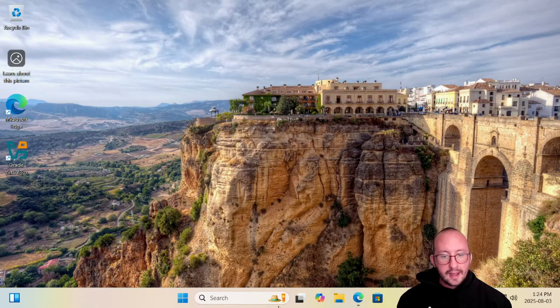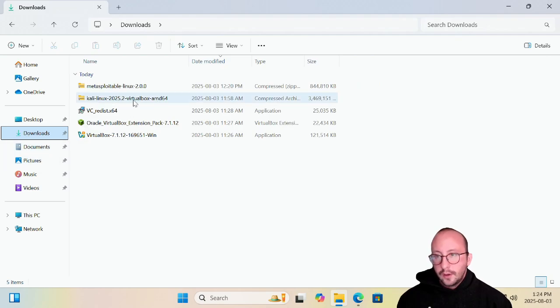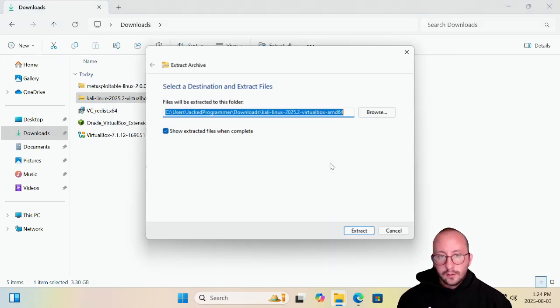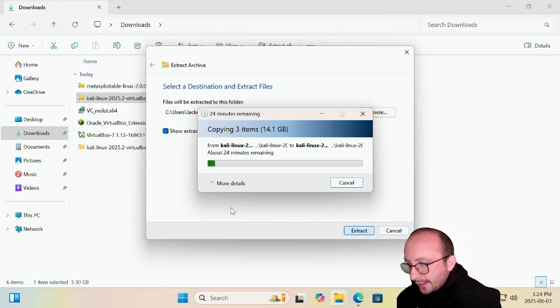Now I actually already have that downloaded here. So in my downloads, we have this Kali VirtualBox here. So we are going to right click on that, and we are going to do extract all, and we are going to extract it just to our downloads folder once again. Now this may take a few seconds to a few minutes depending on your PC. It is still a decently sized 7-zip file. So let's just pause the recording, and we will come back once it's all done.